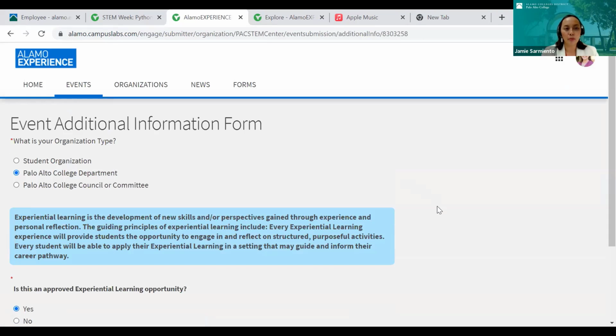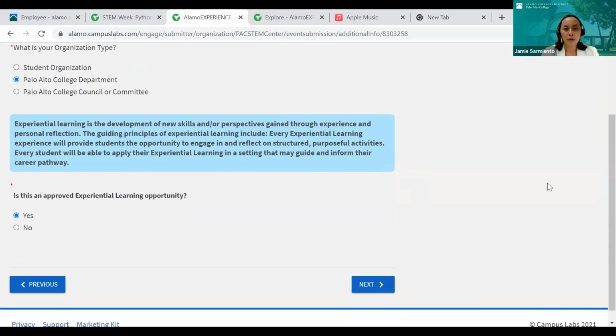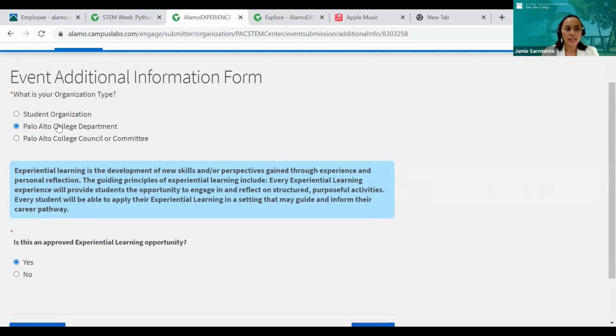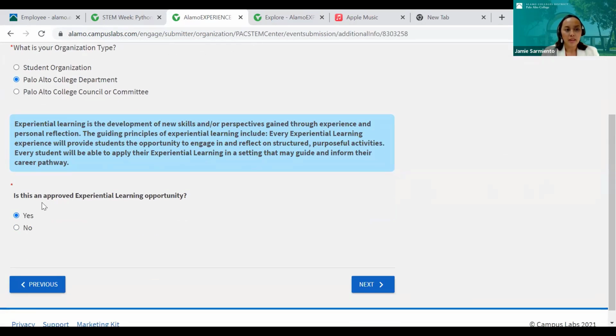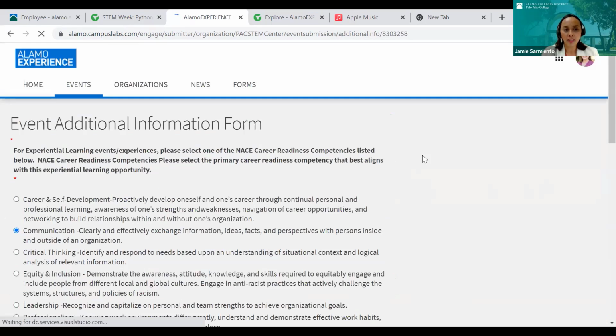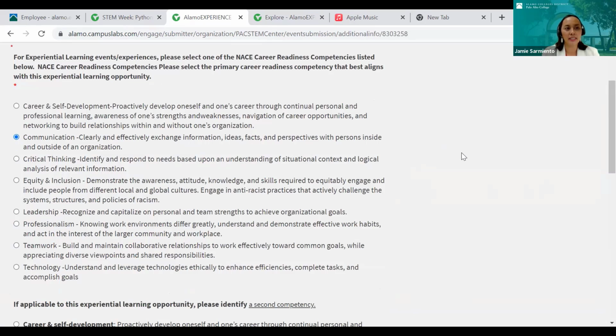On the back end, we want this additional information filled out. The STEM Center did a great job because they said they are a department. They identified this as experiential learning, which we go in and have to verify. They can say it is, but it still has to be approved, and we said yes, it is. Then here's where they associate the NACE competency. For experiential learning events and experiences, please select one NACE career readiness competency, and they can select which is the primary one. Keep in mind, these are radio buttons, so we only allow them to select one NACE competency up here.